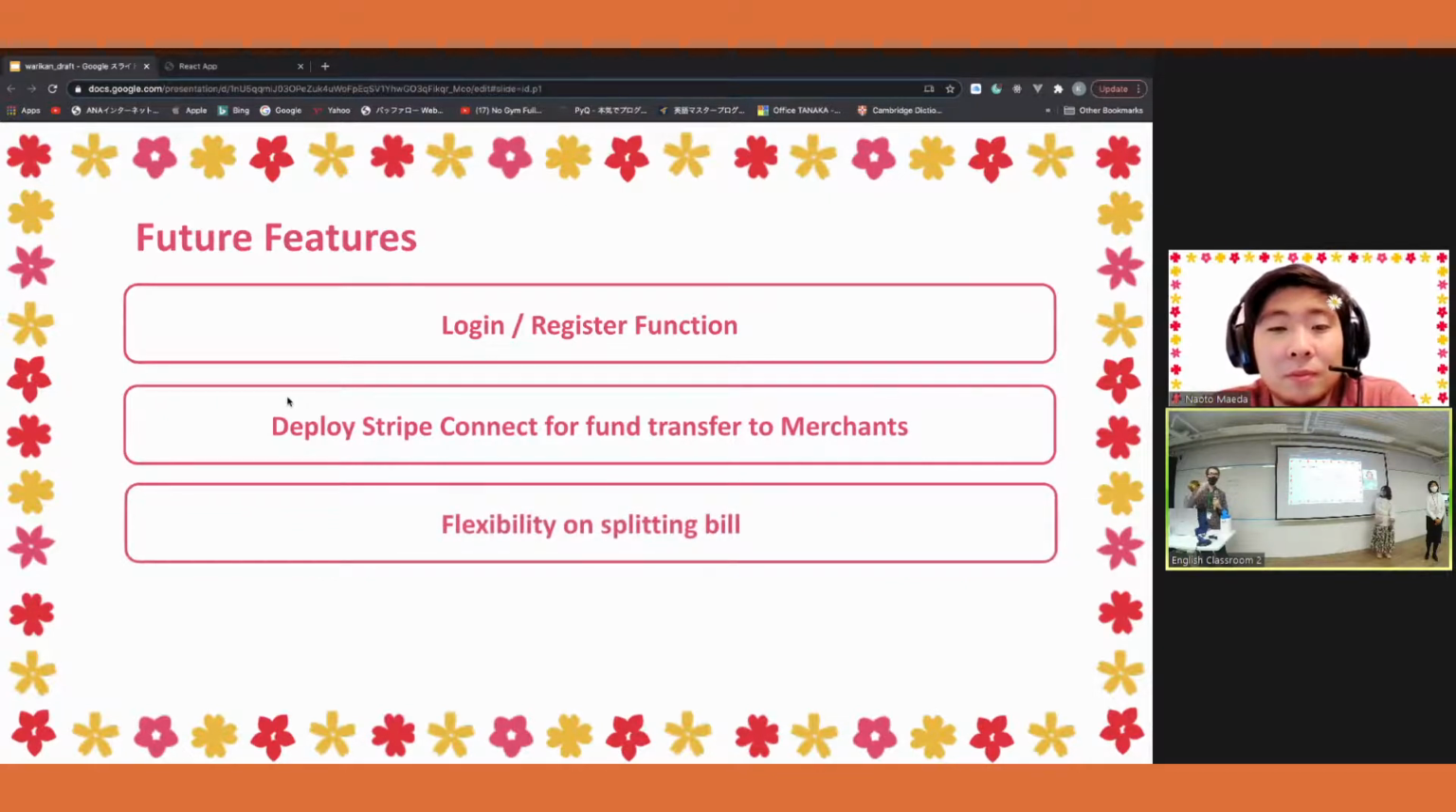Also, you may have noticed that the bill was split completely evenly for everyone. So in the future, we'd like to implement it so that maybe if you were feeling a bit generous that day, maybe it was someone's birthday, they shouldn't have to pay. Different people would be able to pay a different amount depending on what the situation was.